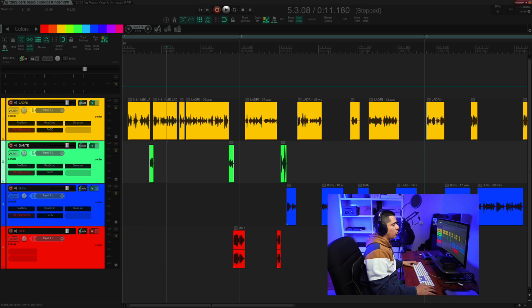Okay, so I want to show you a trick that I always do when I'm doing animations. What you see on the screen is software called Reaper. Reaper is a DAW, or digital audio workstation, which is basically software that you use to record sound, edit it, and add effects and things like that. And I like to use it when I'm creating the voices of my characters.